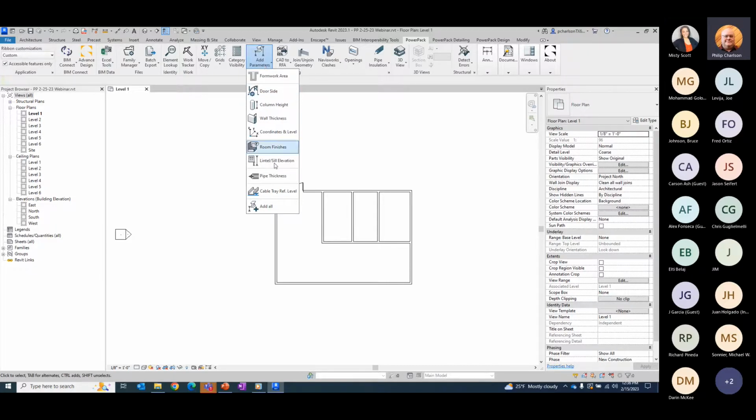Other items in here, you've got pipe thickness. So that's a nice item for any type of piping or plumbing person. We've got the cable tray reference level. So again, all of these are parameters that are not in Revit by default. But people have asked for these because they want to schedule them within their project. So you can see we can simply add all of them at the very bottom here.